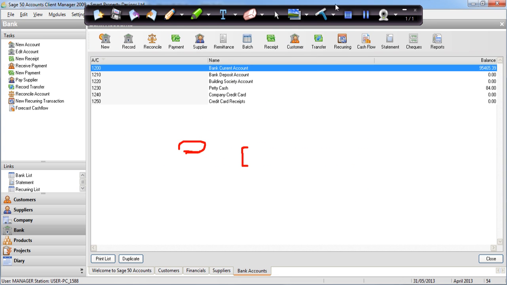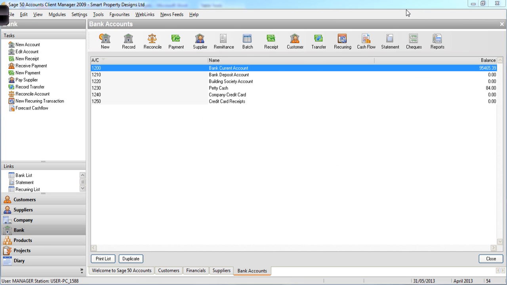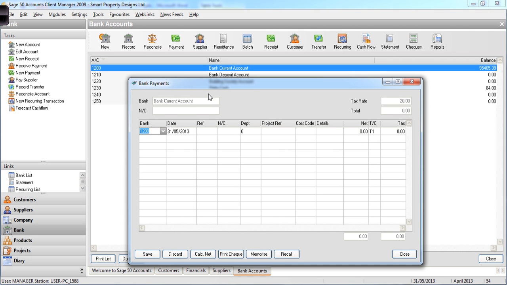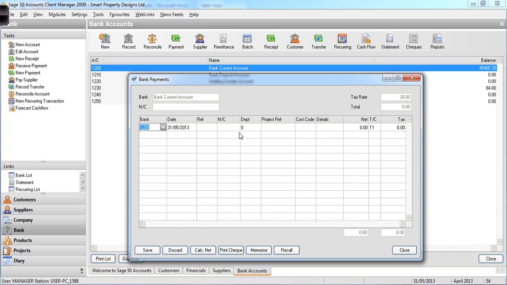So if I go to Sage and go to Bank, we just want to select Payment. Okay, this brings up the bank payment screen, which you've seen before. So just check that you are in the right account. We're going to be making the payment out of our current account, and enter the date. The reference will be the cheque number.